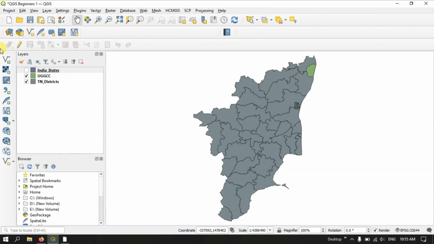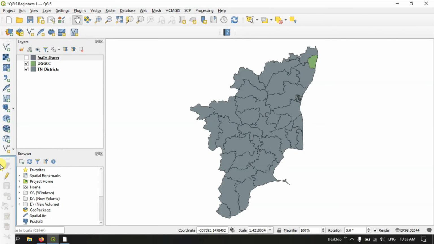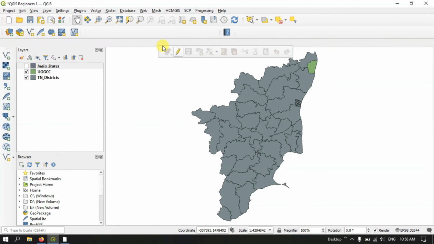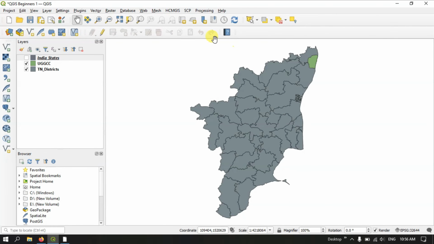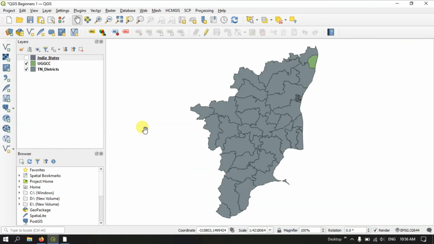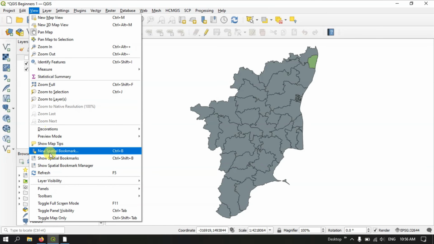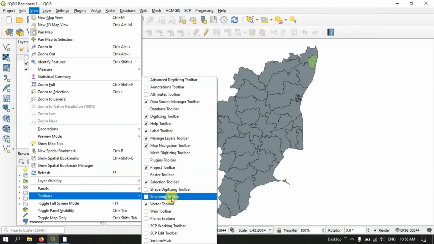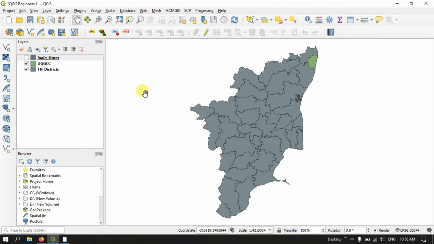You can place it here. You can also, if you want, place it like this. You can arrange the toolbars however you like. So let me show you some more tools. You can add plugin toolbars, label toolbars. So you can see, using this we can label the features. Snap toolbar, raster toolbar, and attribute toolbar.